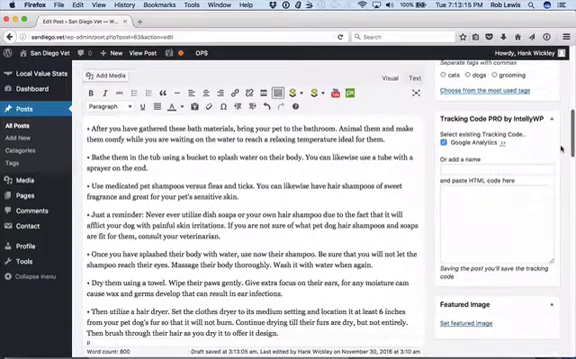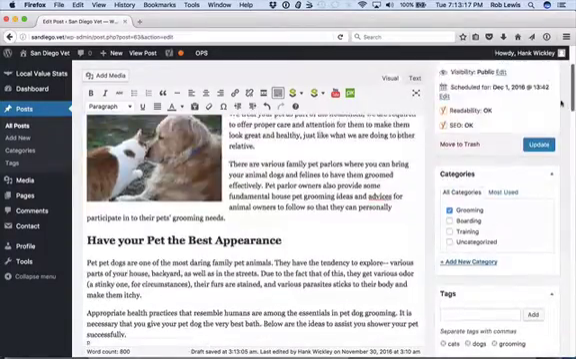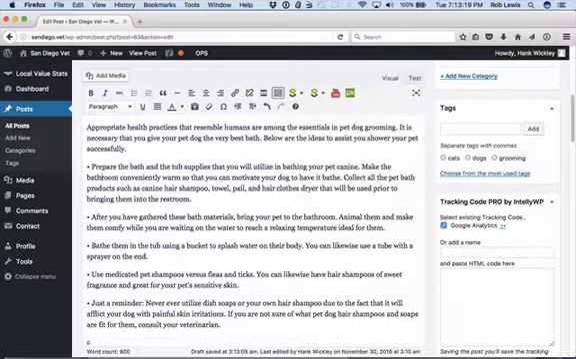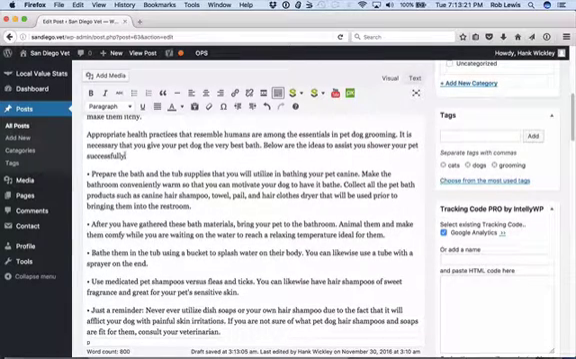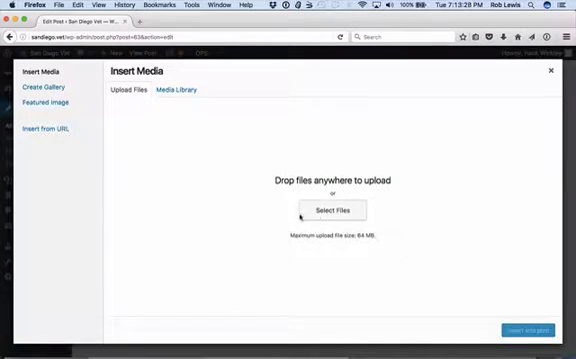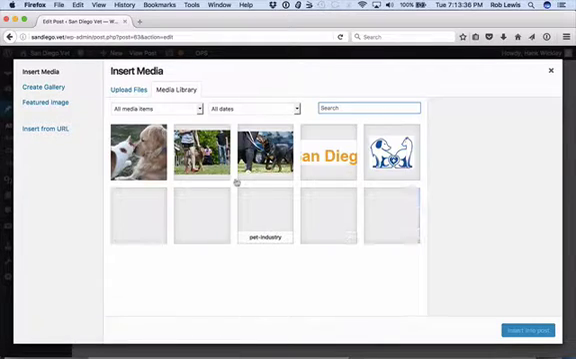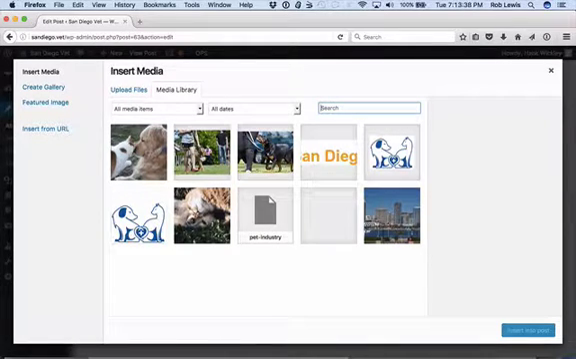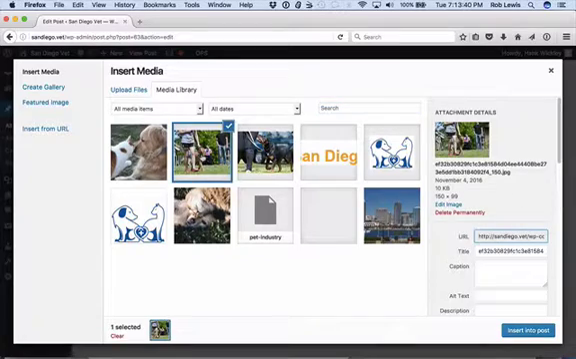You can add new images to a post by simply selecting an area where you want that image to go. In this case, we'll select here, and then click Add Media. You can either drag files in from your desktop, just drag them in and the system will automatically import them, or you can go to your media library and select an image from there. And we'll go ahead and do that and insert into the post.